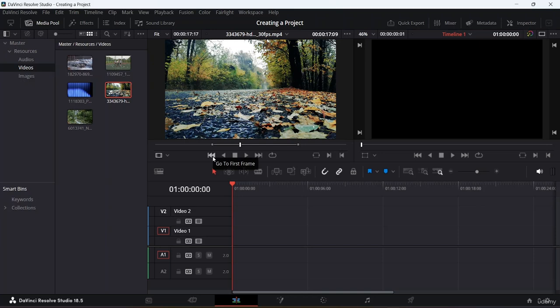If you want to go to the first frame of the video, you can just click on this icon, and the playhead is again at the start of your video. In the same way, if you click on this icon, it will take you to the last frame of the video which you have in your source monitor, or source panel. So if I click over here, the playhead goes from the first frame to the last frame.